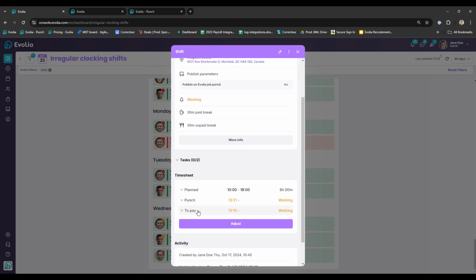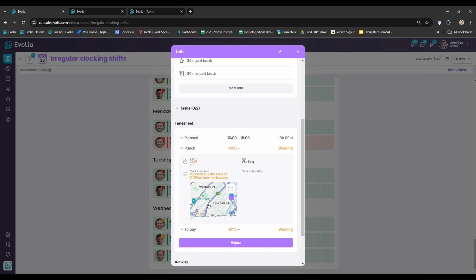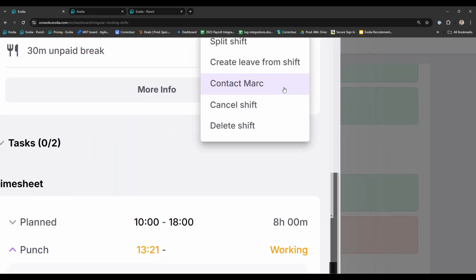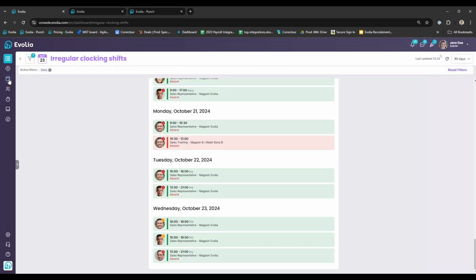You can see Mark is working. You could even see right away what's going on. He punched in on the mobile app. He wasn't at work. What's happening here? Let's contact Mark. Really cool. You can contact Mark directly from his shift. So the platform is made to be, as I said, intuitive. That's, once again, in that dashboard field.